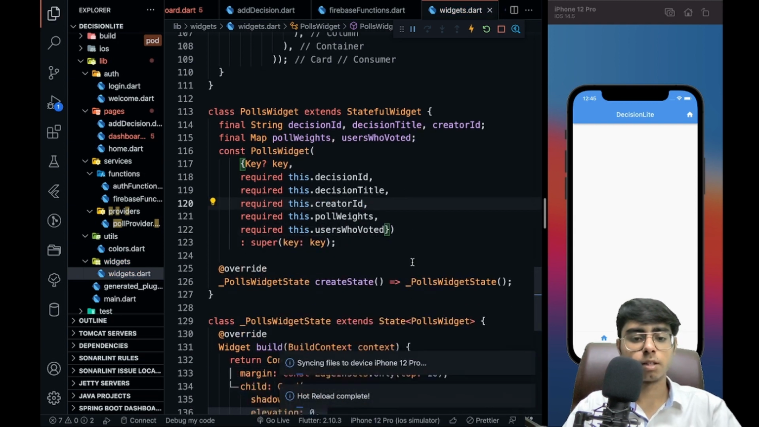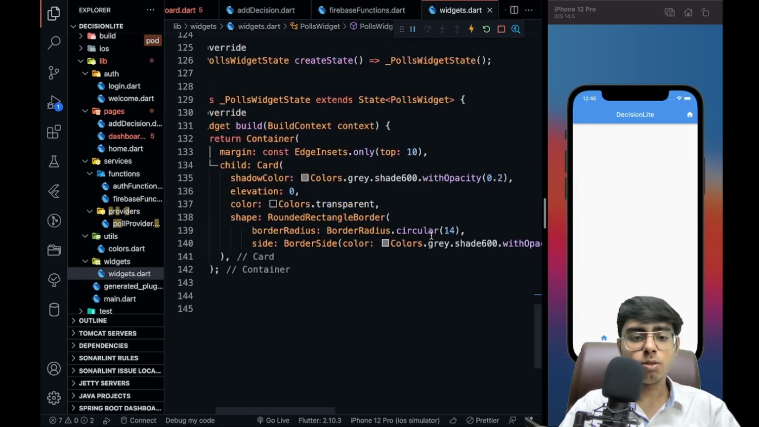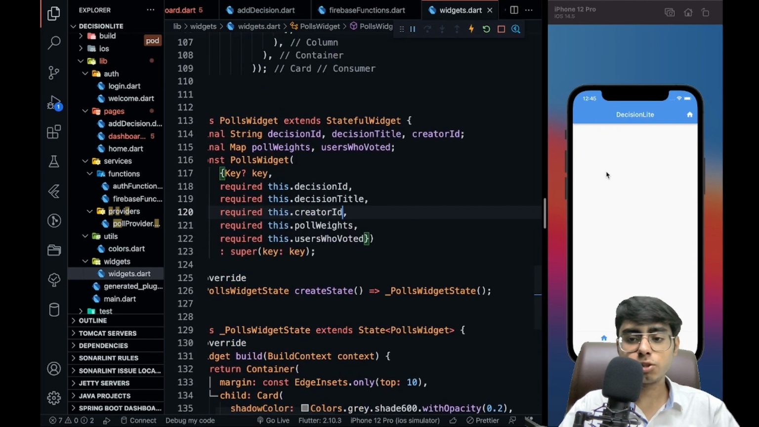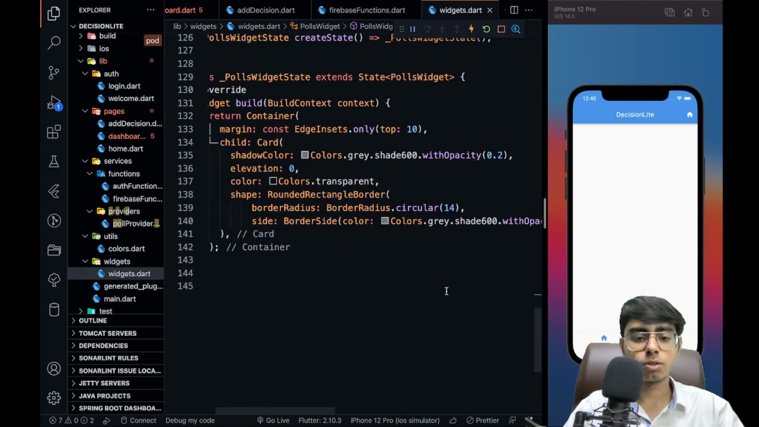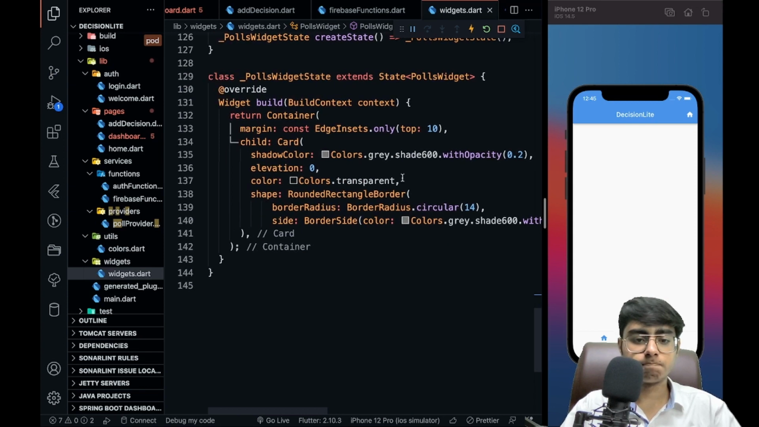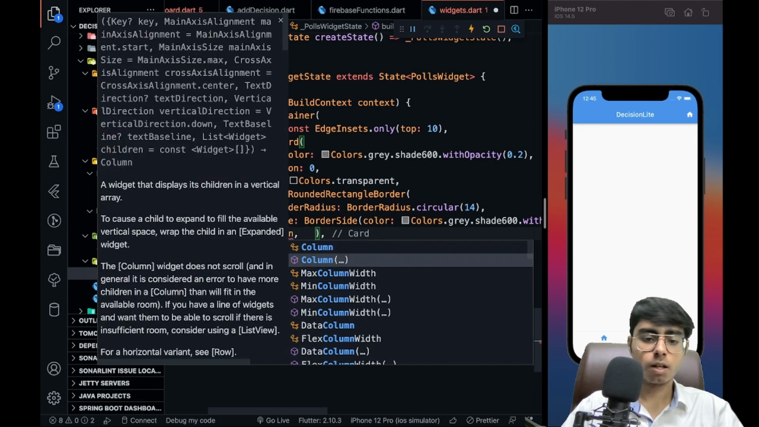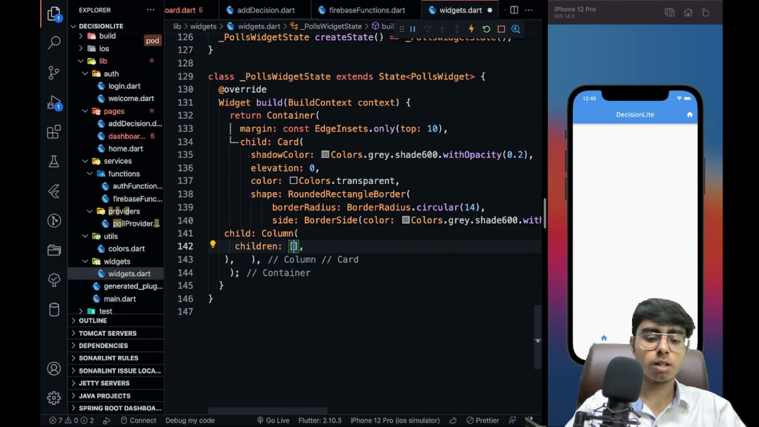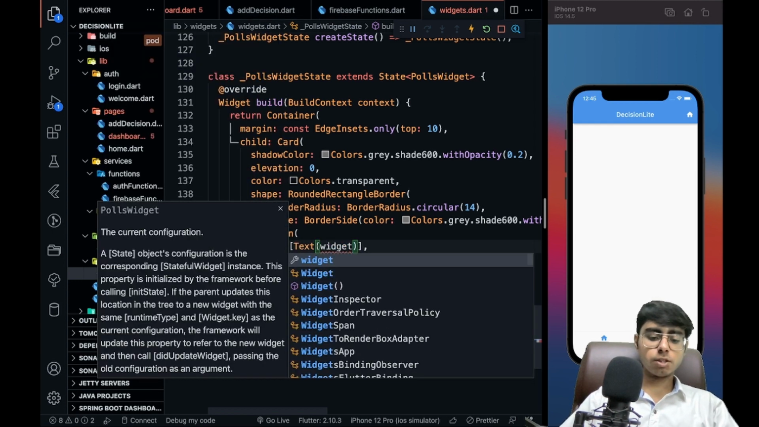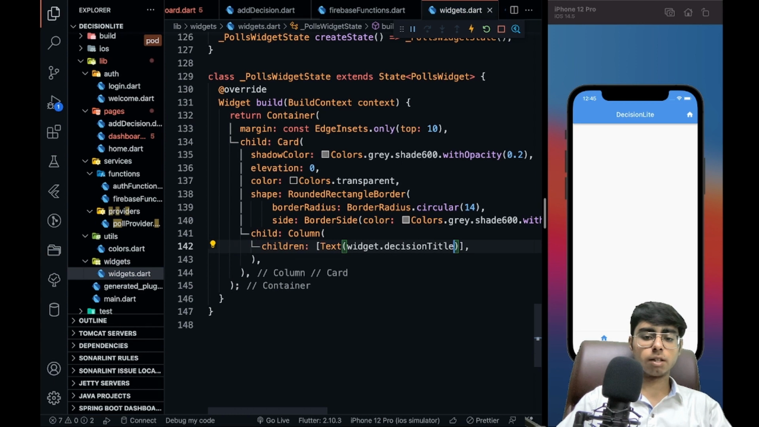Required. Save it. Perfect. Now let me show the decision title in the card. So what I'll do is, inside this card, I'll add a child, I'll add a column, I'll add children, I'll add a text, and inside this text I'm going to add widget.decisionTitle. Let me just save it.